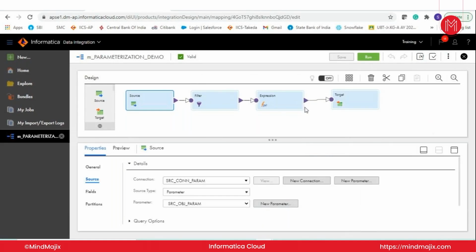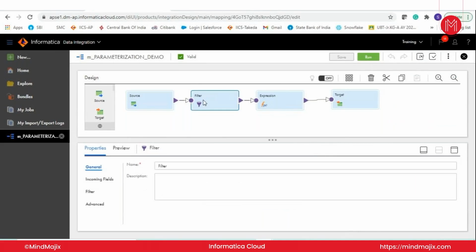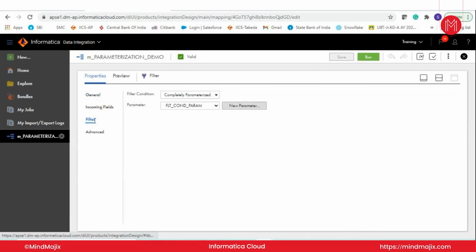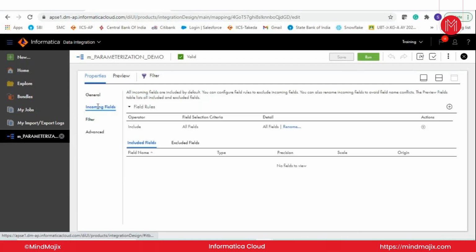Now moving forward, I'm taking a filter transformation, and if I go to the filter tab, the filter condition can be simple, advanced, or completely parameterized. So I'm selecting the completely parameterized filter condition, right? Why? Because currently my source is not decided. Do I have any incoming fields in the filter transformation? Nothing. Why? Because I don't have my source defined.